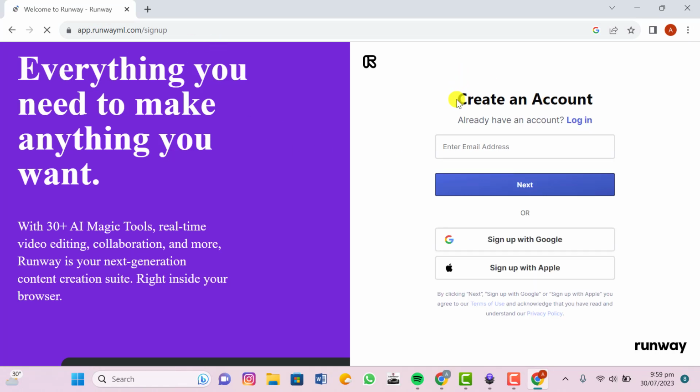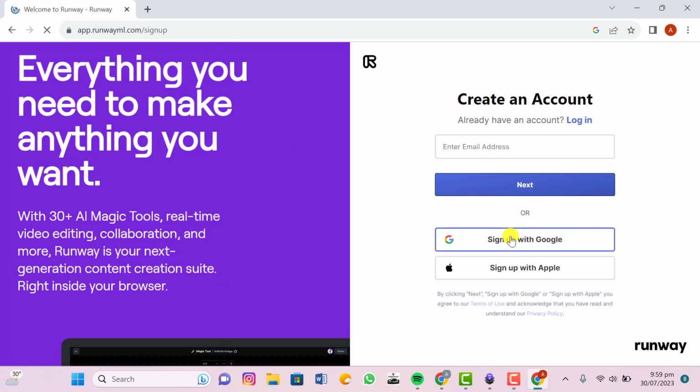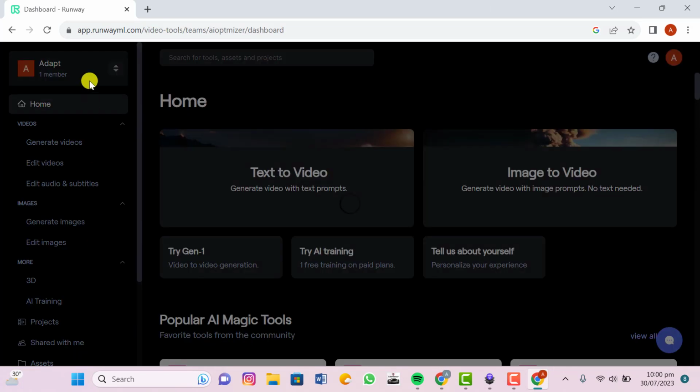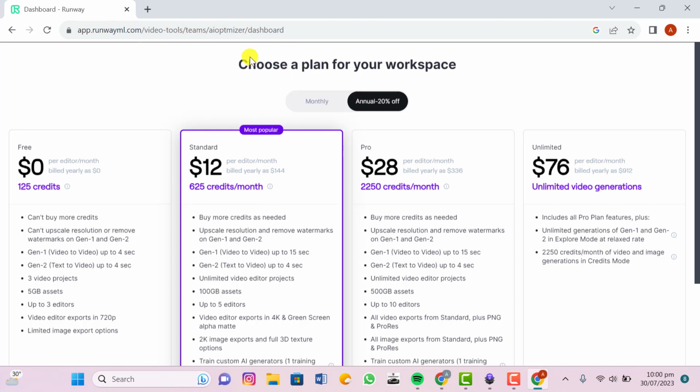So it is saying create an account, so we will make our account, sign in with Google. So we have to click on skip. The dashboard will appear. So it's saying choose a plan for your workspace. It is monthly and annual 20% off.